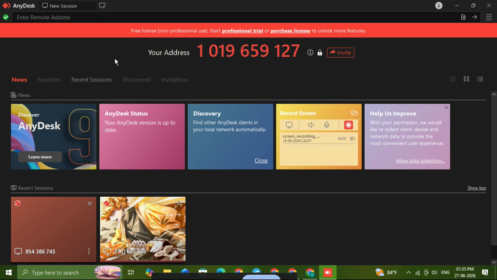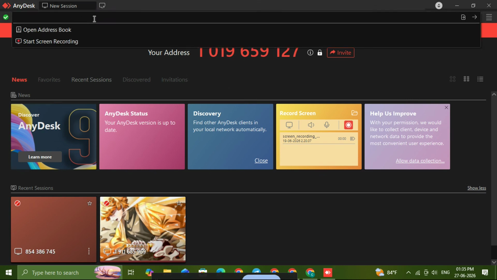Now go back to your own AnyDesk window and look for the remote desk field. This is where you enter the remote computer's AnyDesk address. Click inside that box and type or paste the address they shared with you. Take your time here and make sure it's entered correctly. If the address is wrong, AnyDesk won't connect to the right device, and you may end up wasting time trying to troubleshoot a simple typing error.